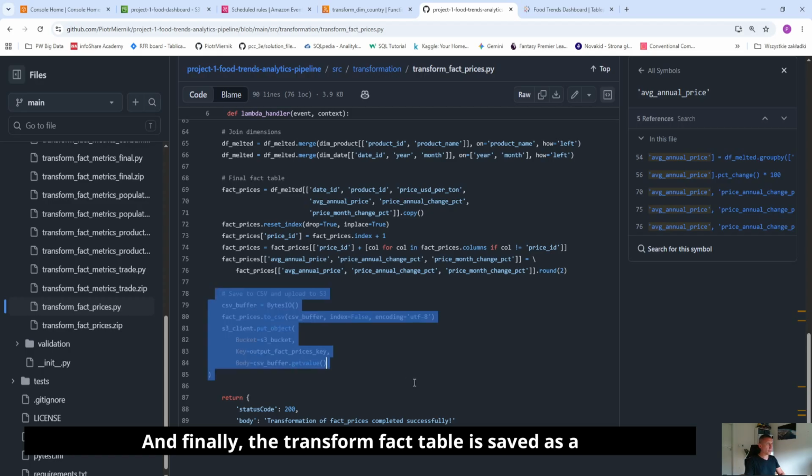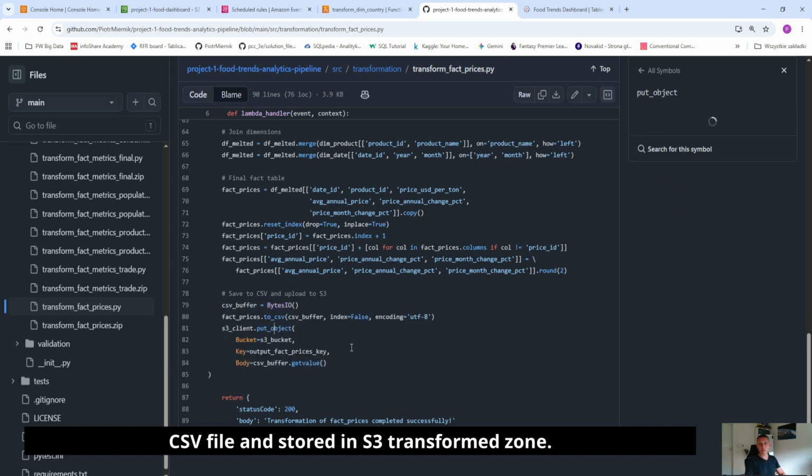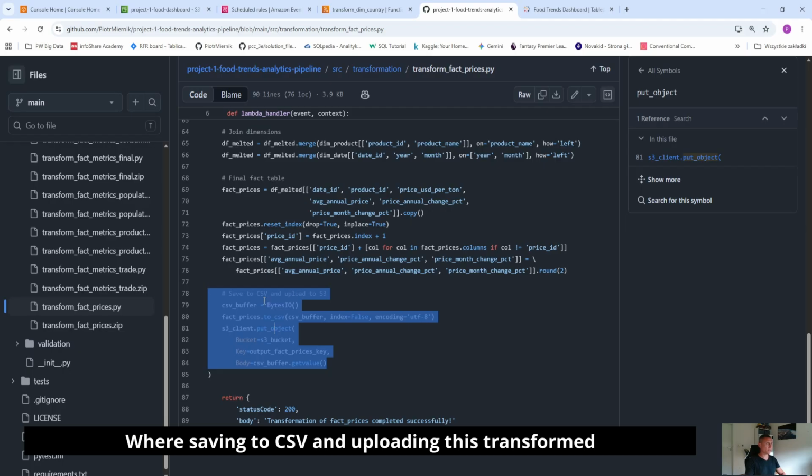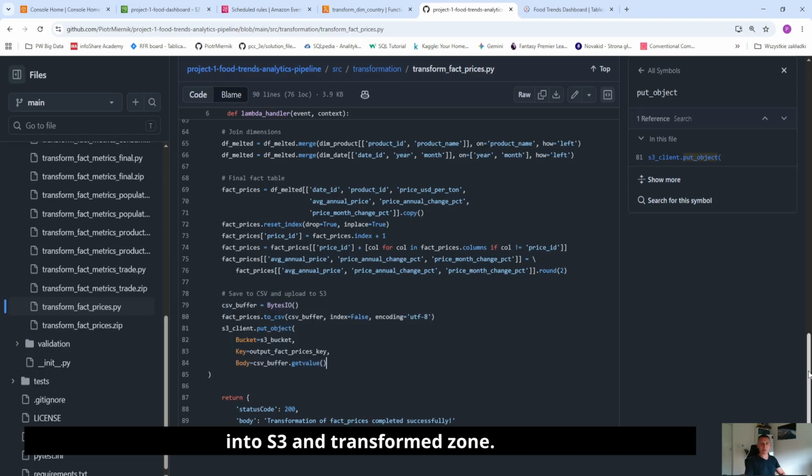And finally, the transformed fact table is saved as a CSV file and stored in S3 transformed zone. And from there, it can be validated and later loaded into the PostgreSQL data warehouse, saving to CSV and uploading this transformed dataset into S3 transformed zone.